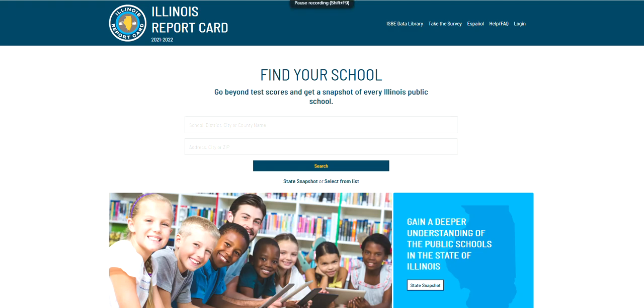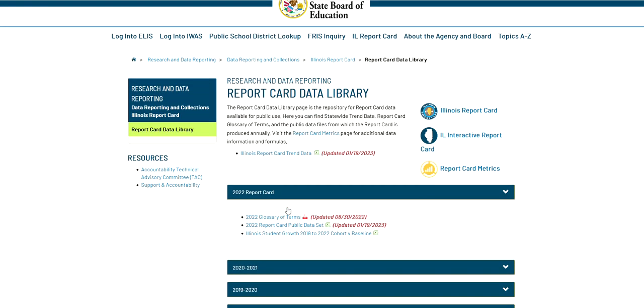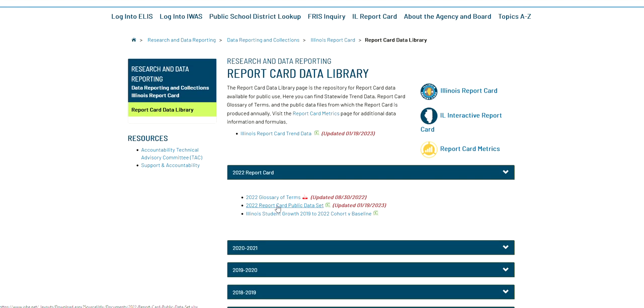Hello, in this example, I'm just going to show you some ways that you can get statewide school data. This is an example for Illinois. It's the Illinois State Report Card. For this one, you go to the website and then click the ISBE Data Library. And then you would just want the 2022 Report Card Public Data Set.